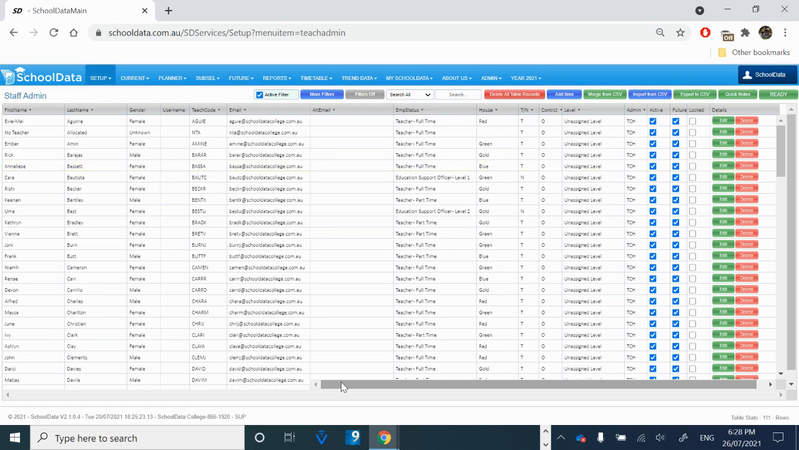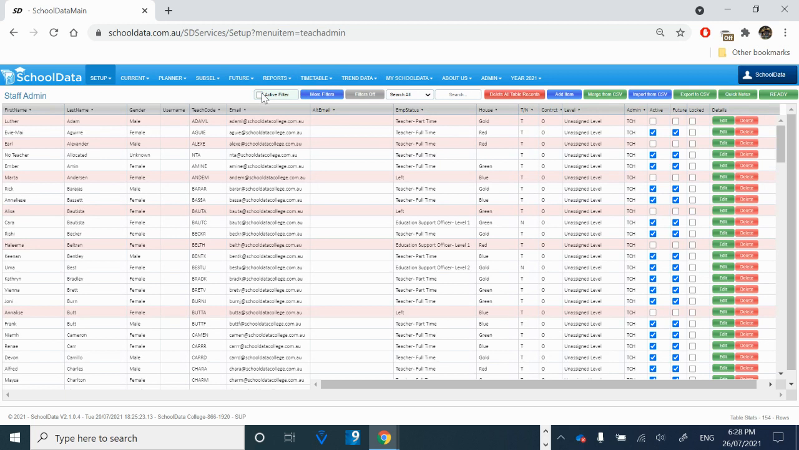Back to the staff list, and the last fields we'll look at are active and future. These are tick box fields. A teacher who is here this year and likely to be here next year should have 2 ticks. If a teacher is certain to leave and you don't want to see them in planner or future loads, untick them in the future column. If they're returning next year, untick them in the active column. Does it look like a teacher disappeared? Untick the active filter to show all teachers in the database.